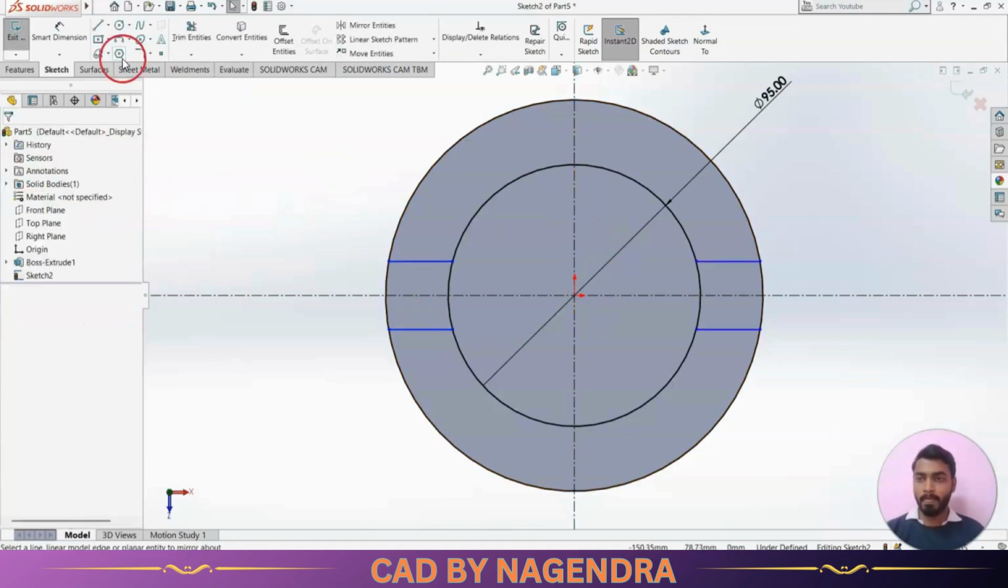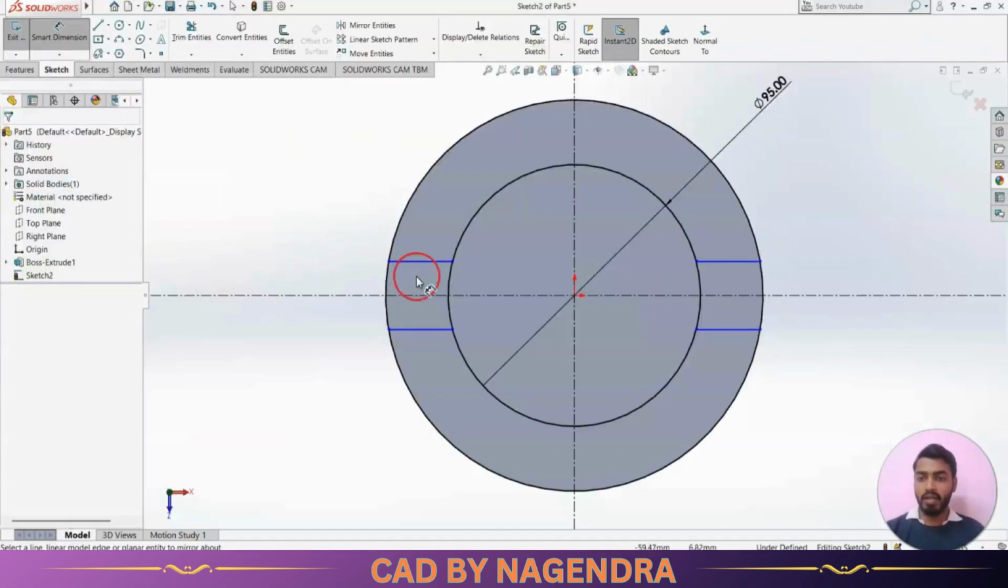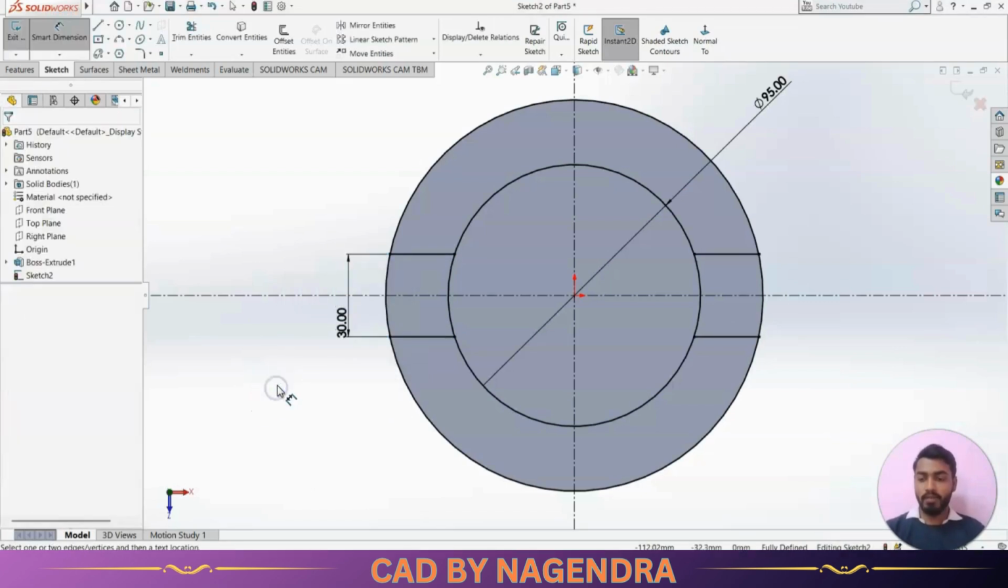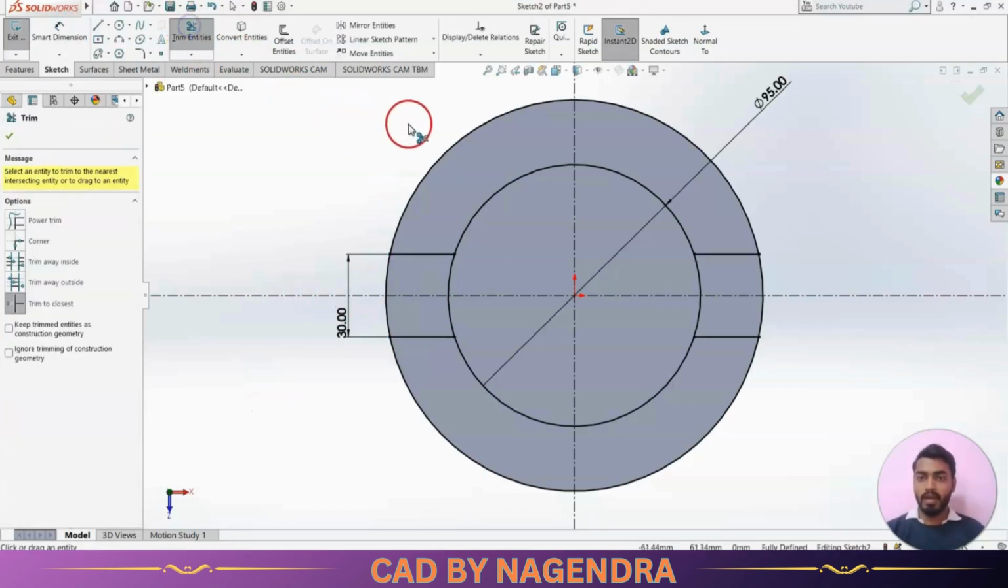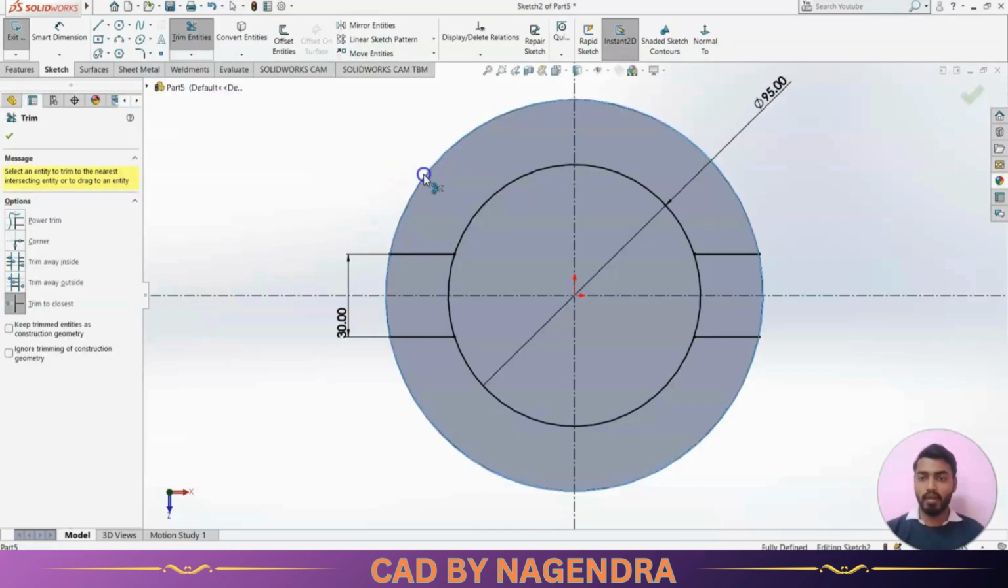Let's say OK. Then by using dimension, we are having here gap of 30. Let's give dimension between these two we need here 30. Then by using trim entities, we will trim these unwanted elements which we don't want. So we need to add material only with this shape. This outer circles we will trim now.